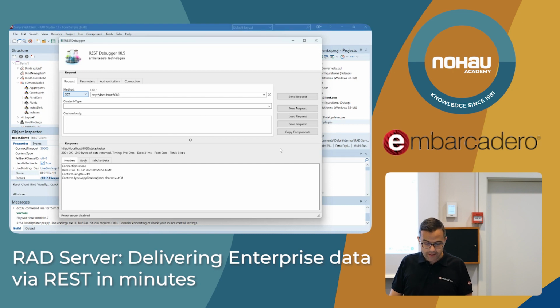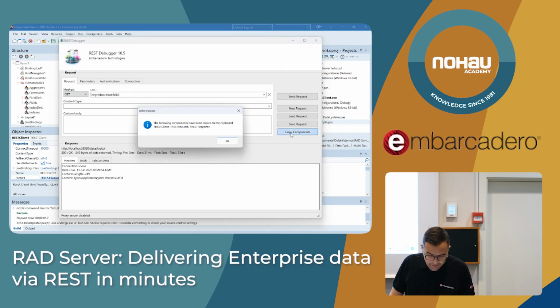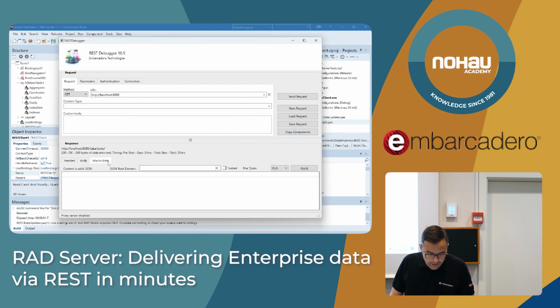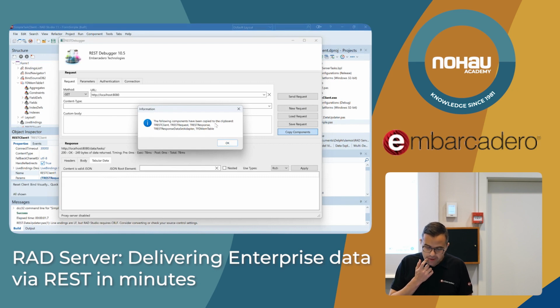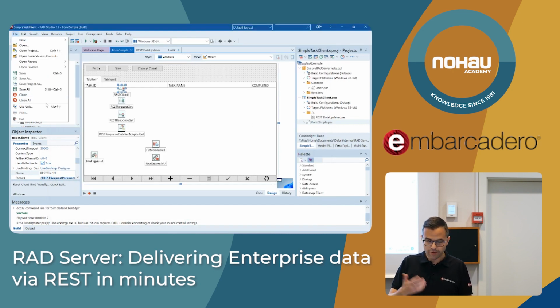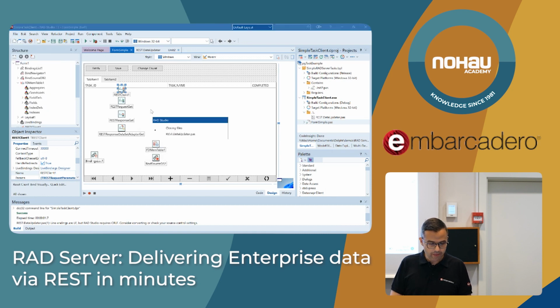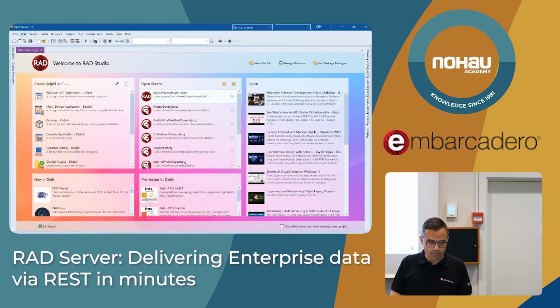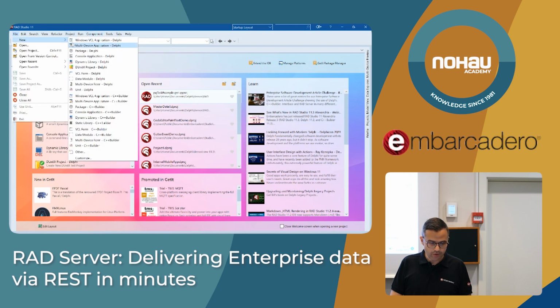But the cool bit about the REST debugger is this button right here, which is copy components. So we press copy components, and it says, okay, I need to be here in tabular data. Copy components. Okay, so now I copy to the clipboard a TRESTClient, TRESTRequest, TRESTResponse, TRESTResponseDataSetAdapter, and TFDMemTable. So I just need to come to a brand new project, or if you have your own project opened, and you can drop all these in a new data module. Let's create a new one.